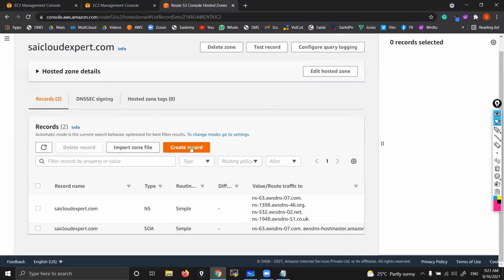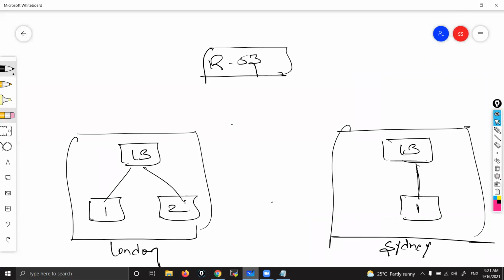Fine. Now what we'll do, I'm going to create one record. Let me first show you, then I will explain. First, I'm going to create a simple routing policy. Here you already know that the load balancer has one DNS name, and Route 53 has one DNS name. The load balancer DNS name is not user friendly. The Route 53 DNS name is user friendly. That is www.cycloadexpert.com.